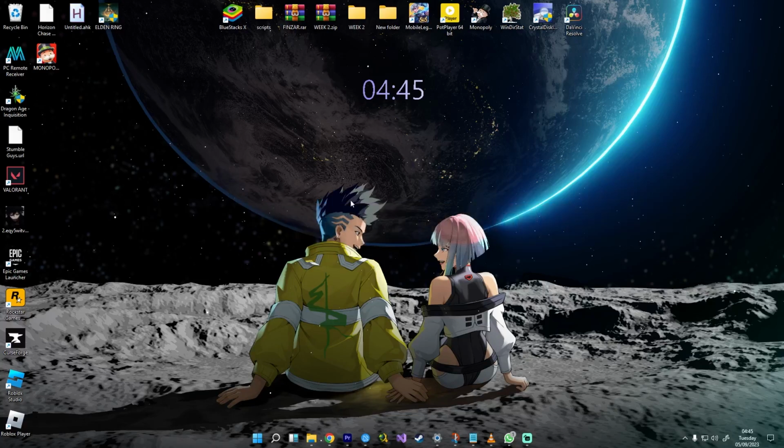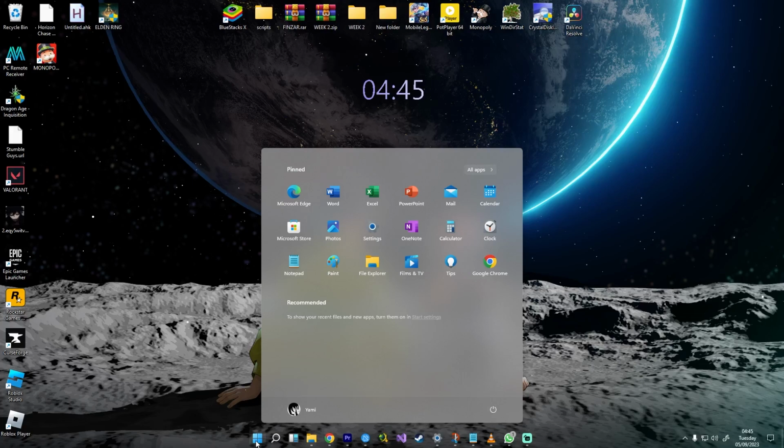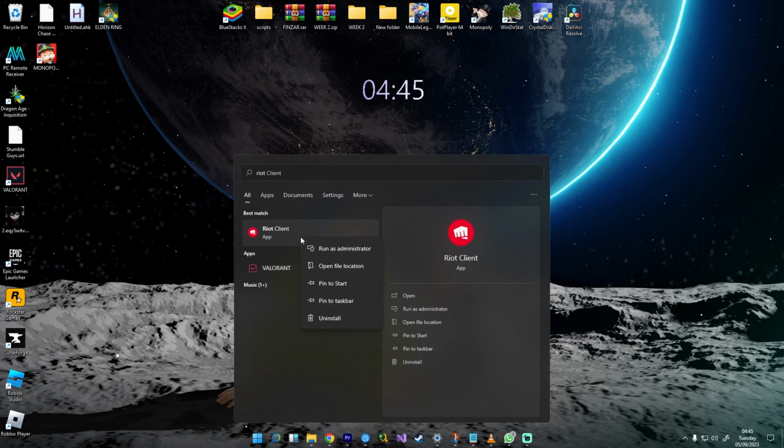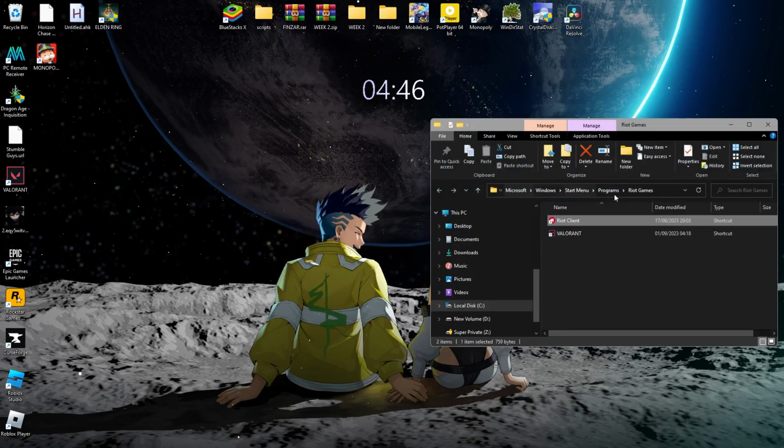You can take several steps. First, locate the Valorant file by searching for Riot Client in the Start menu, right-click the client, select Open File Location, then copying the file path for later.